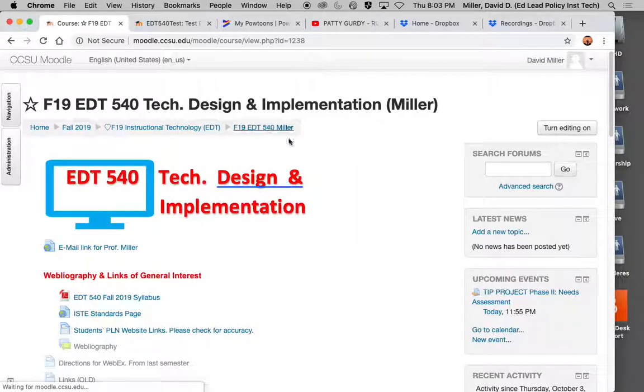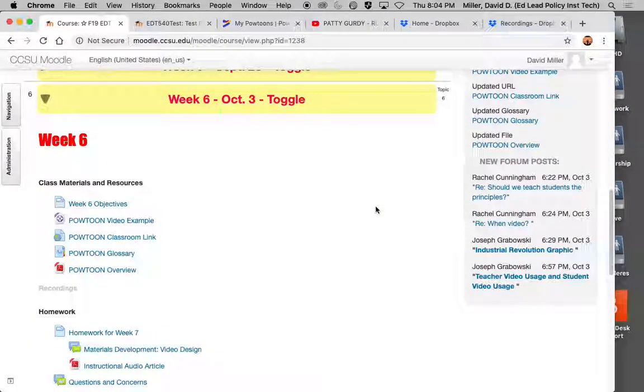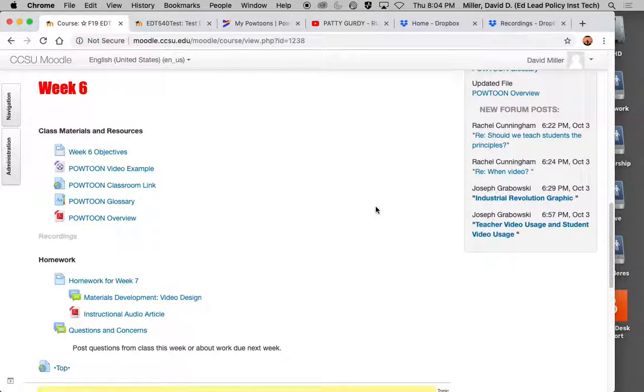So what we're going to basically do tonight is get a chance to play around in the Powtoon environment and just kind of poke around a bit and see what it can do and how it does it. And along the lines, we are also going to use a glossary activity. So the first thing is I need to get you guys all into my Powtoon classroom.